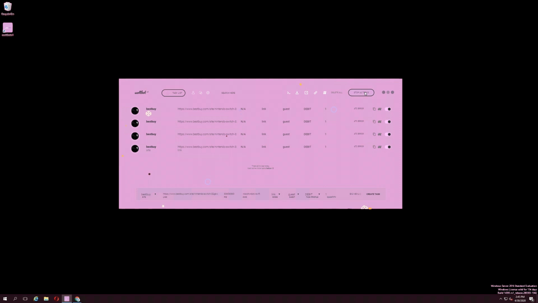Similarly, if you'd like to stop all tasks on the task list, you can press the Stop All Tasks button at the top taskbar to stop all the running tasks in the task list. To delete all tasks, press the Delete All button.